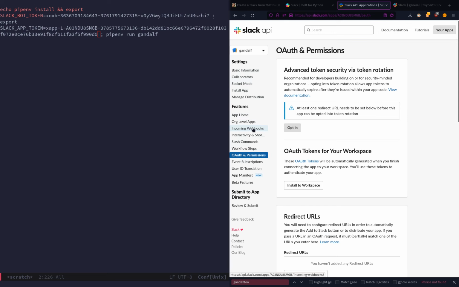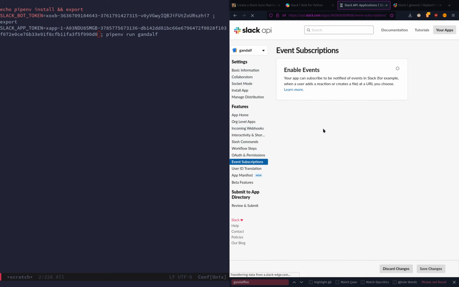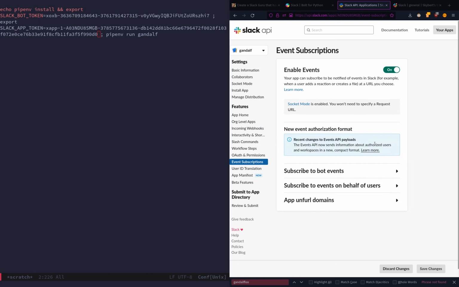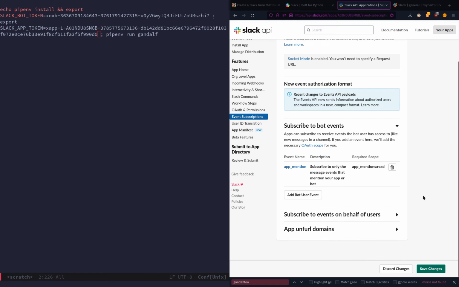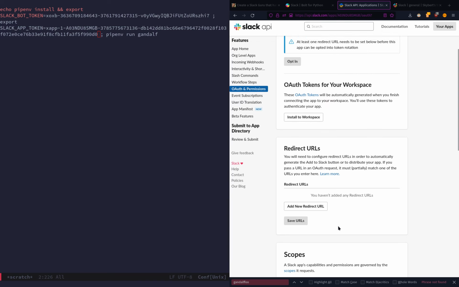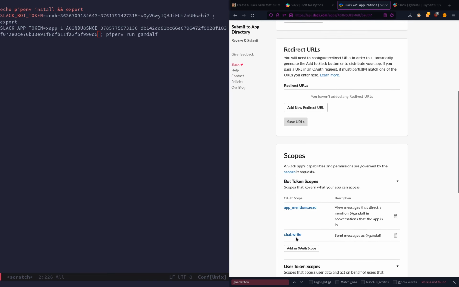Let's see, where was it? The event subscription. Yeah, we need to enable events. So socket mode is enabled. That's good. We don't need to specify request URL. Very nice. And then we need to subscribe to events, and it's the app mention that we're after here. So when someone says, "Yo, Gandalf, what's the answer to this question?" we want our app to trigger. So this is what's needed there. Let's just double check that app mentions read and chat right. Yeah, that's fine.